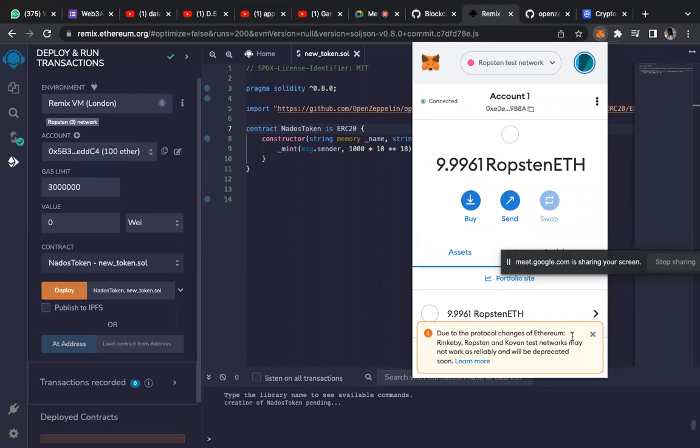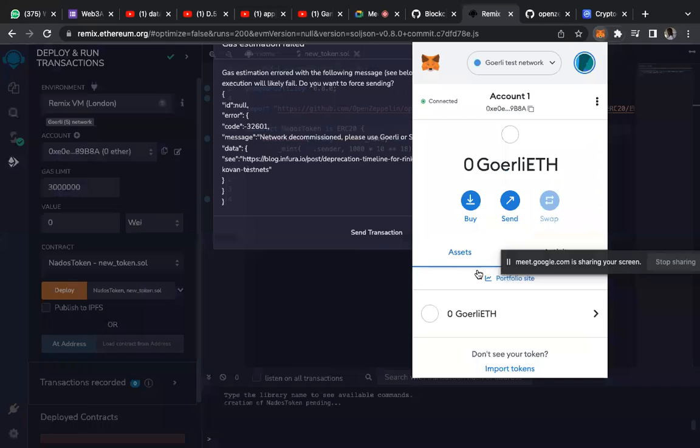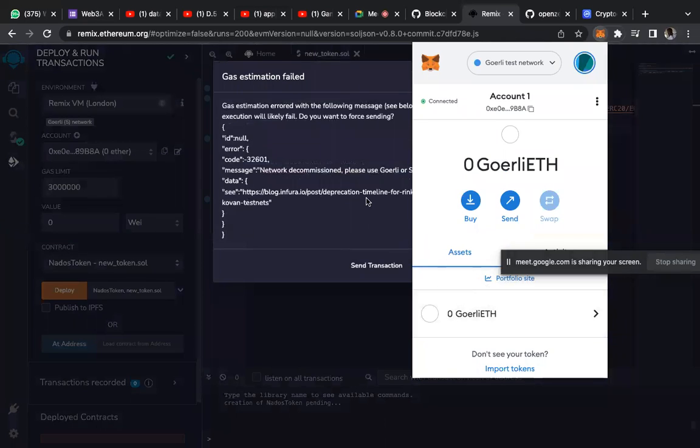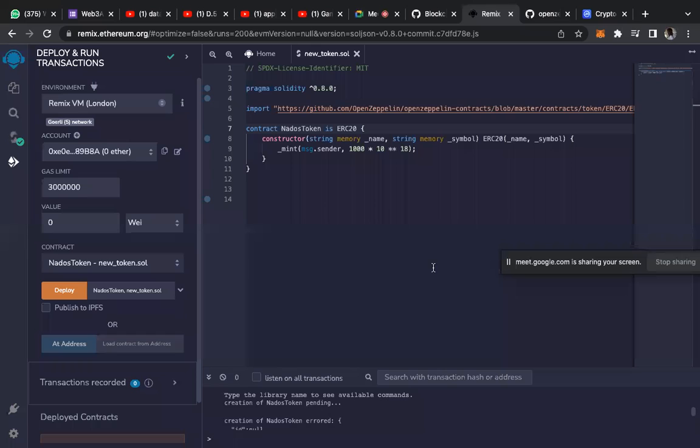Okay, so maybe we should change this to Goerli. Yeah, we used Goerli the other day. All right. Gas estimation failed. So let me cancel the transaction. I think it was Ropsten that was the problem. So let me deploy again.